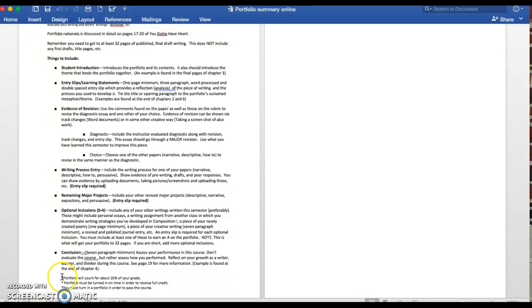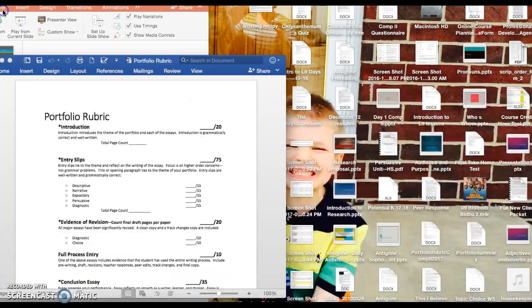Down at the bottom, kind of the nitty-gritty, the portfolio is going to count for about 20% of your grade. The rubric will be tweaked a little bit to reflect that. Right now it's sitting at about 200 points. Portfolio must be turned in on time, and you must turn in a portfolio in order to pass the course. So if you don't turn in a portfolio, you won't pass. So make sure that you do that and make sure you turn in something.